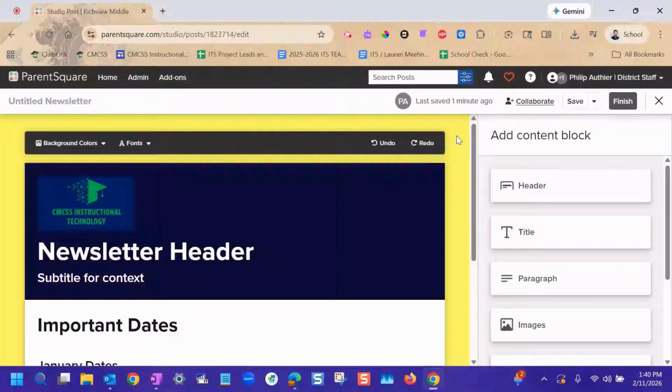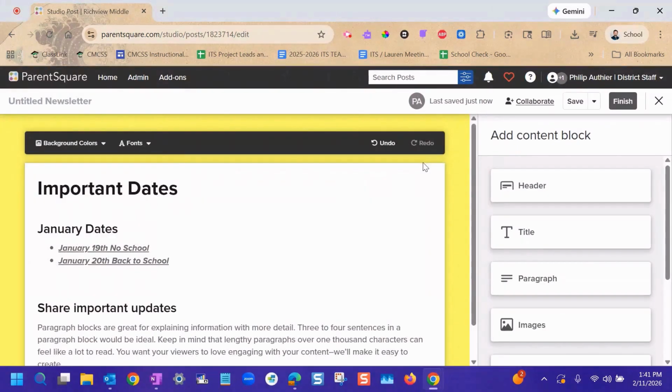Inside a Studio Editor in ParentSquare, I want to go ahead and upload the banner and the image that I just created and designed inside of Canva. So how do I do that? I've opened up a template that I've created previously, and I notice that I already have a header created with this template. I want to go ahead and remove that and replace it with the one I made inside of Canva. When I put my mouse on top of the header, I notice I have this trash can icon, and I'm going to go ahead and click and delete it.